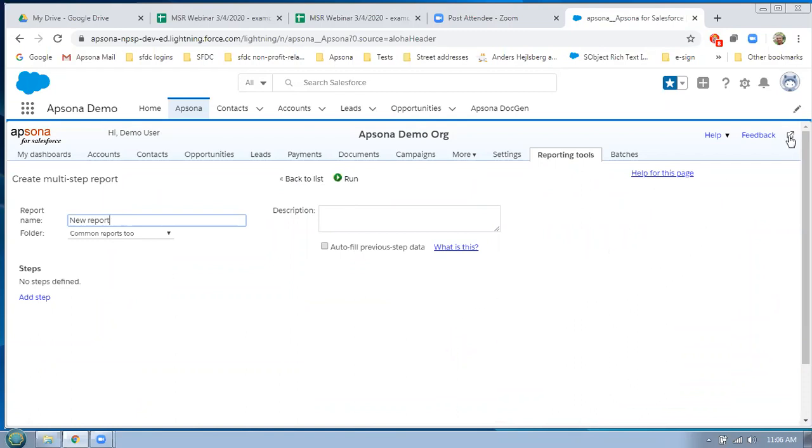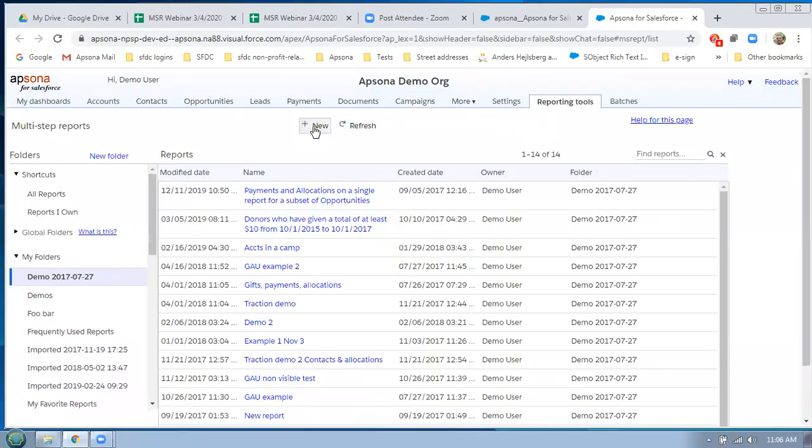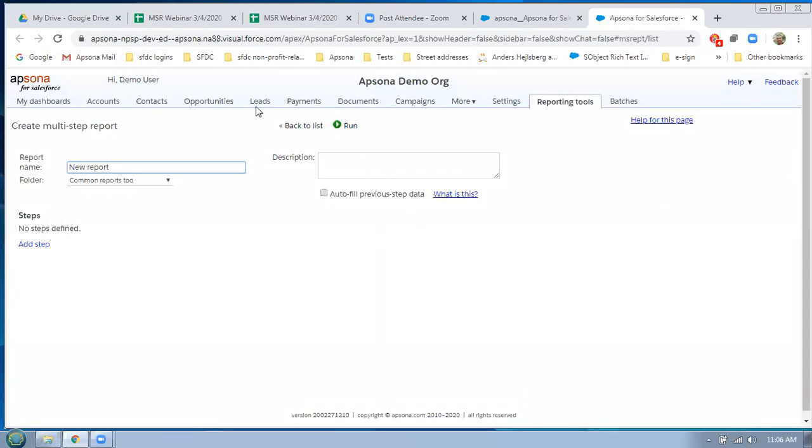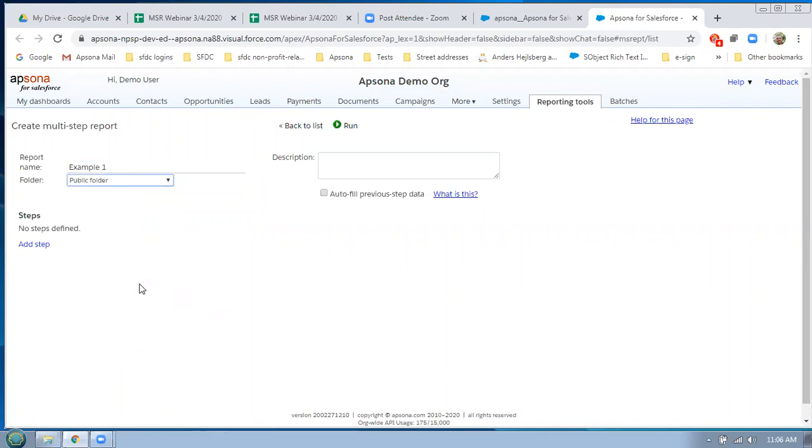It may help to actually get some more real estate. So I will pop it open into its own window and go into reporting tools and make a new report right here. So I get some more real estate up at the top. So let's give this report a name. Let's call it example 1. And let's say that it'll go into my public folder. So what we're doing here is we just give it a name. We'll give it a description, example for demo, let's say. And we'll start by adding steps to it.